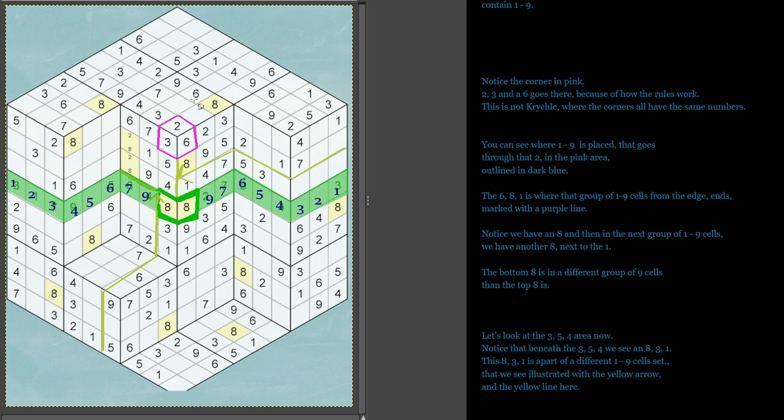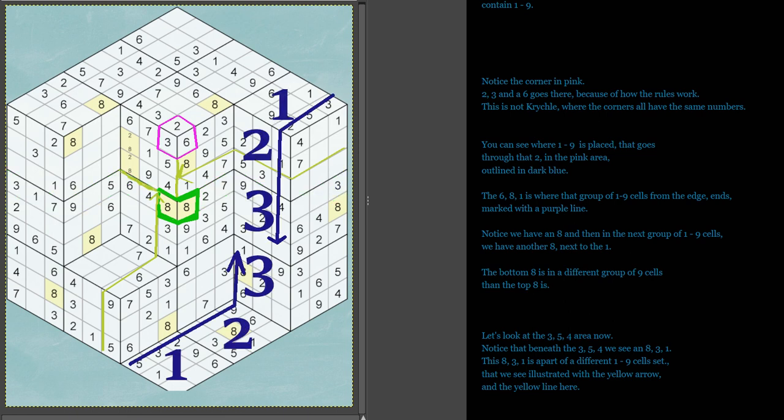Notice the corner in pink. 2, 3, and 6 goes here because of how the rules work. This is not Circle, where the corners all have the same numbers. You can see where 1 to 9 is placed that goes through that 2 in the pink area.